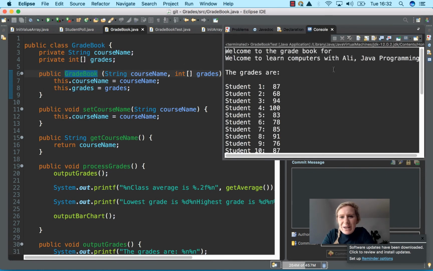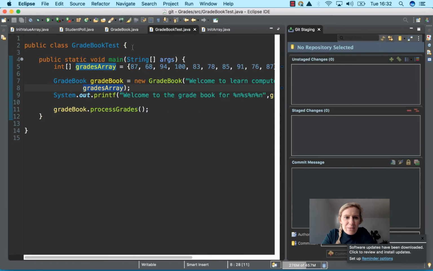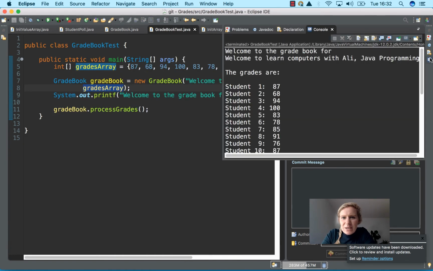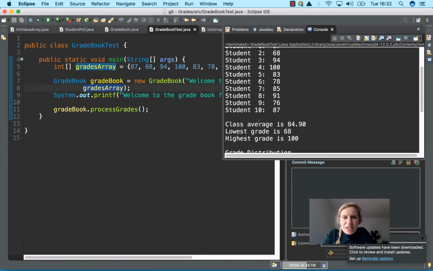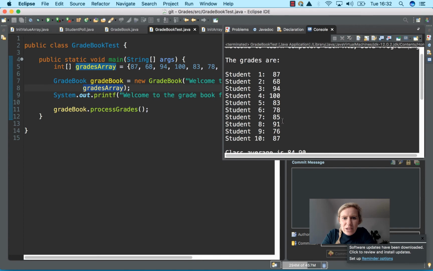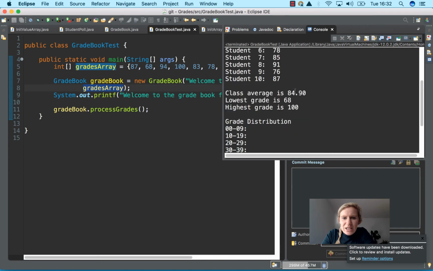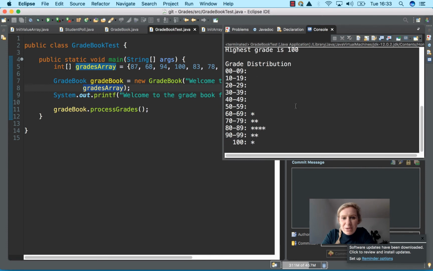So welcome to Gradebook for Learn Computers with Ali, Java programming, because when we go to the Gradebook test, it has our main, so that's our entry point. Let's go back to the grades are from 1 to 10, student 1 to 10, and they're the numbers, and then the class average is 84.9. Lowest grade, highest grade, and then grade distribution.